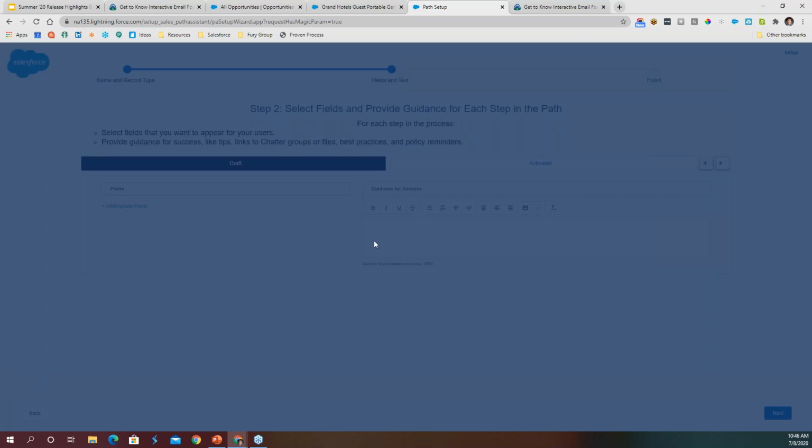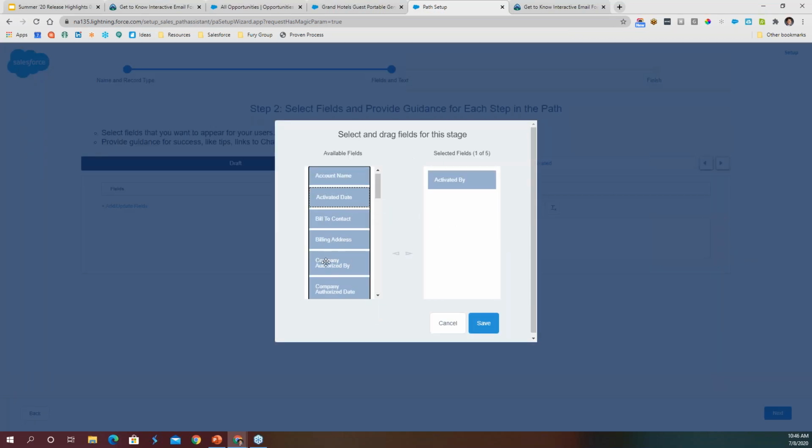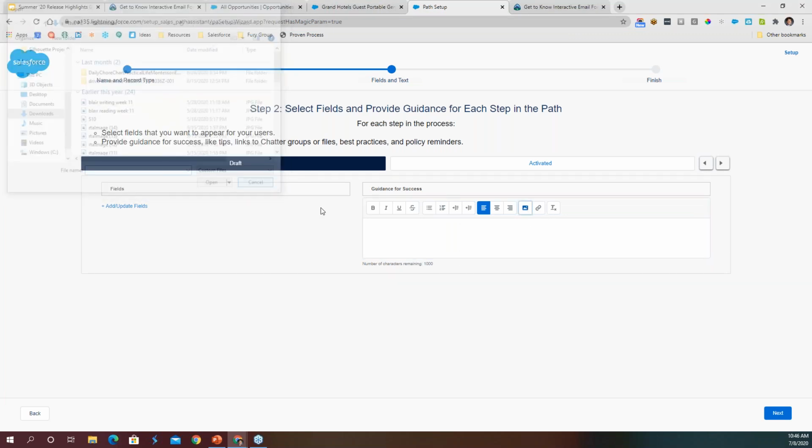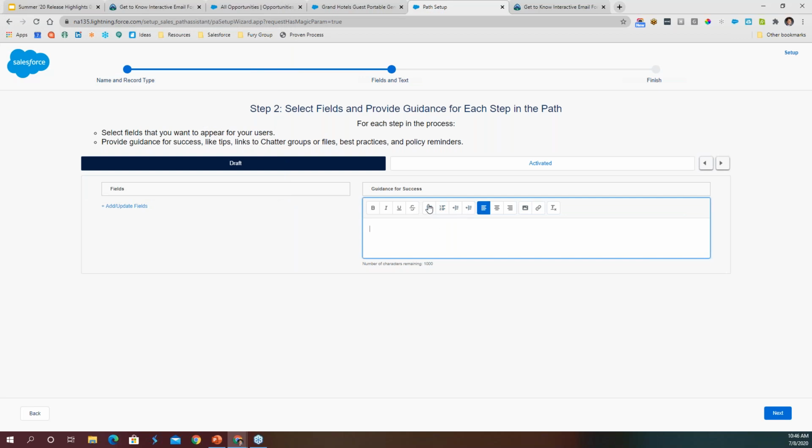draft and activated. But I can add fields here by dragging and dropping. You can have up to 5 fields per stage or per pick list selection. And then on the right-hand side, something I didn't show you yet because I didn't set it up, you can upload images, or you can put in bullet points of things that you want them to remember. Remember to send a gift.